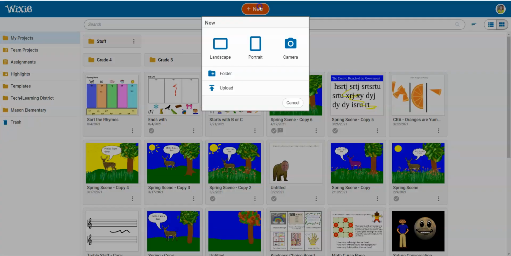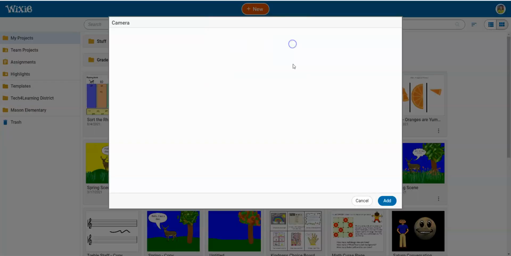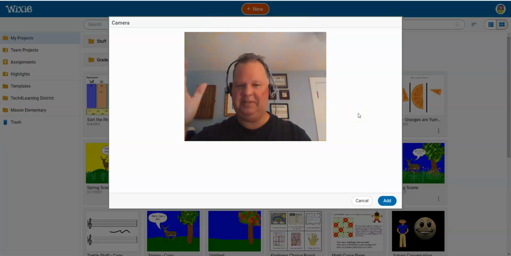So I'm going to choose new. If kids are doing stuff for fun, or have a picture they want to take, or if they are continuing some type of virtual instruction from home, you could start a project with a picture. I'm going to end up taking a picture myself. Hi, everybody.